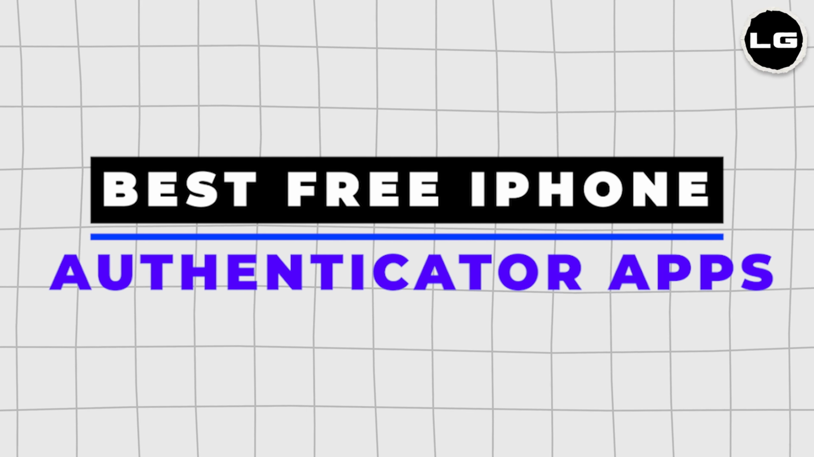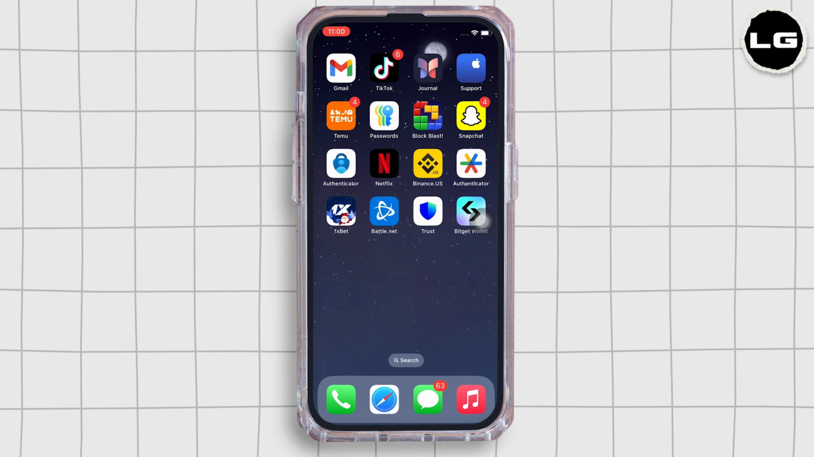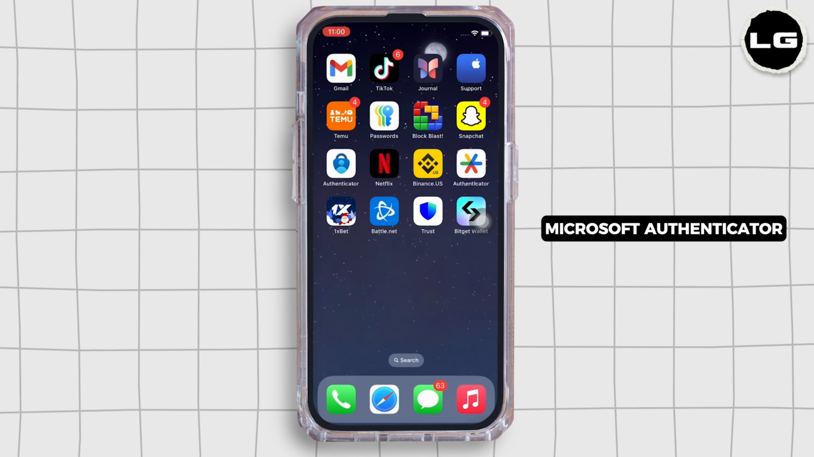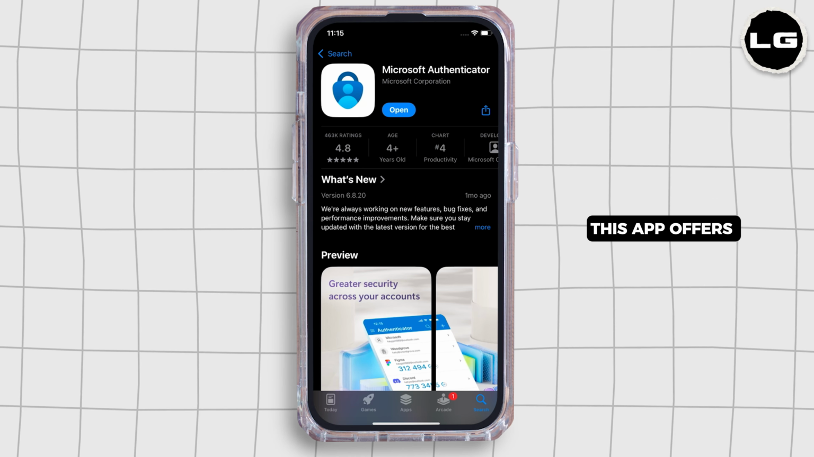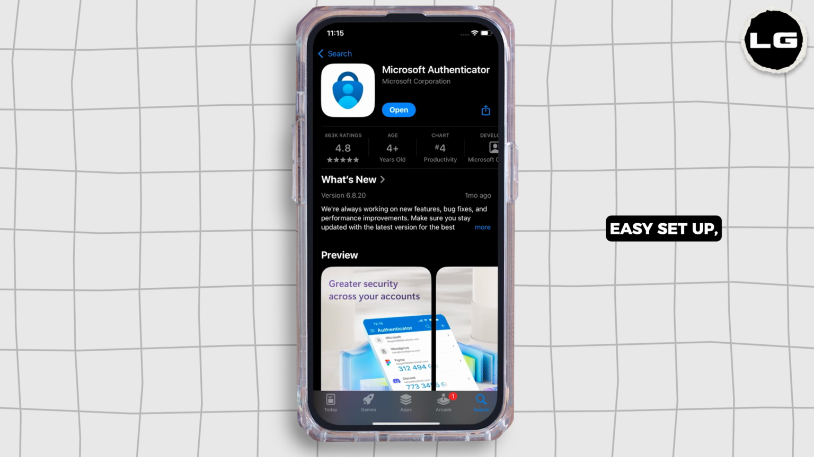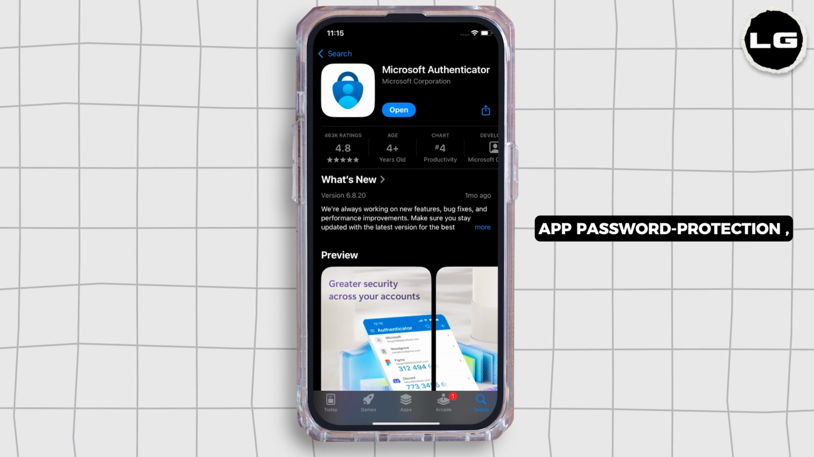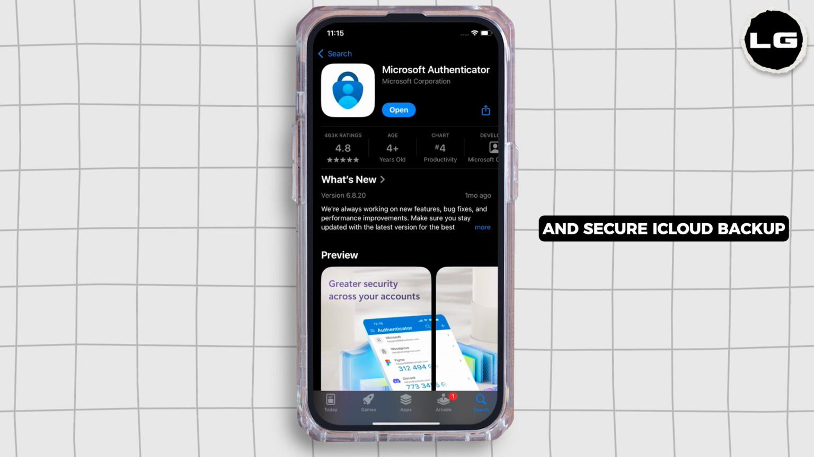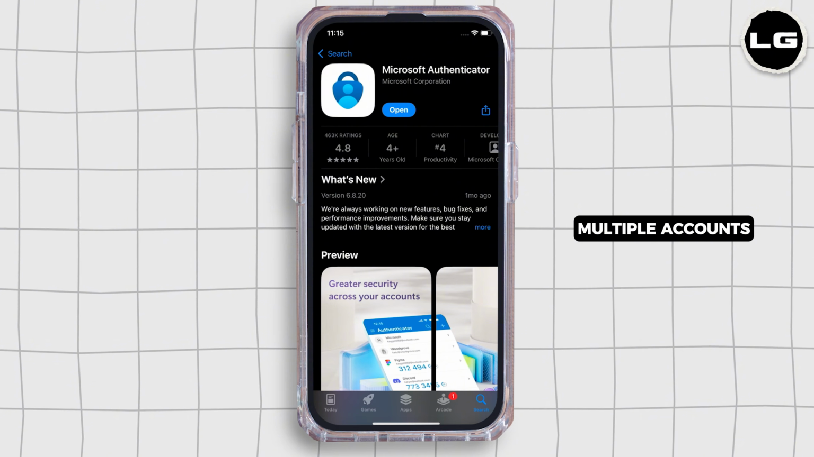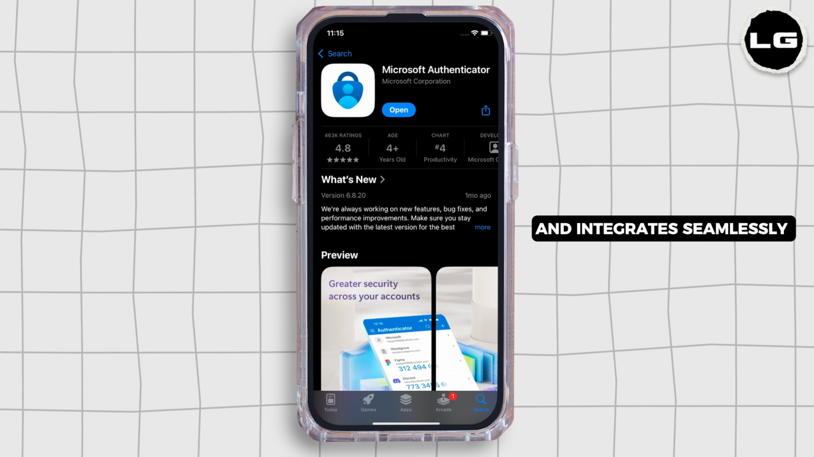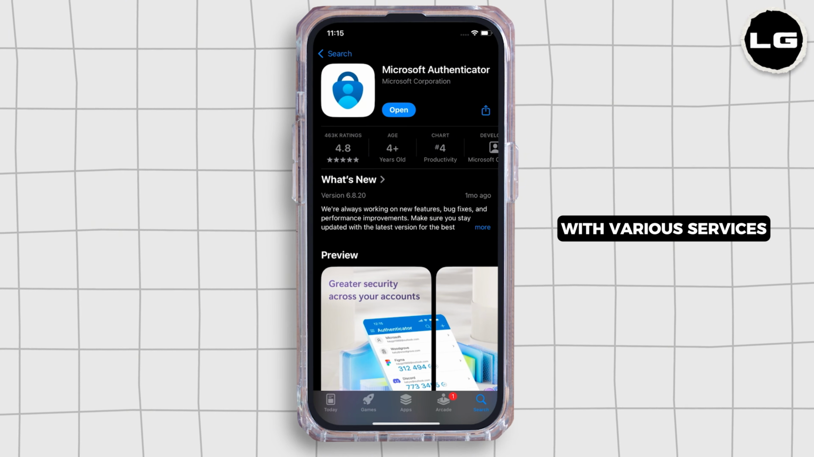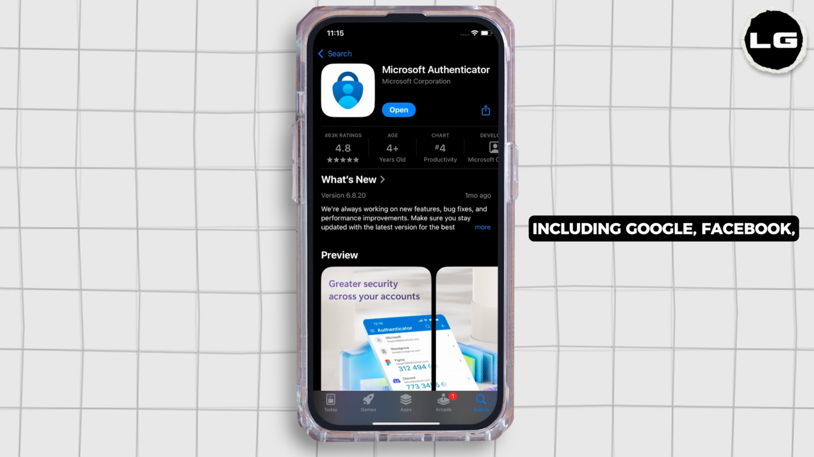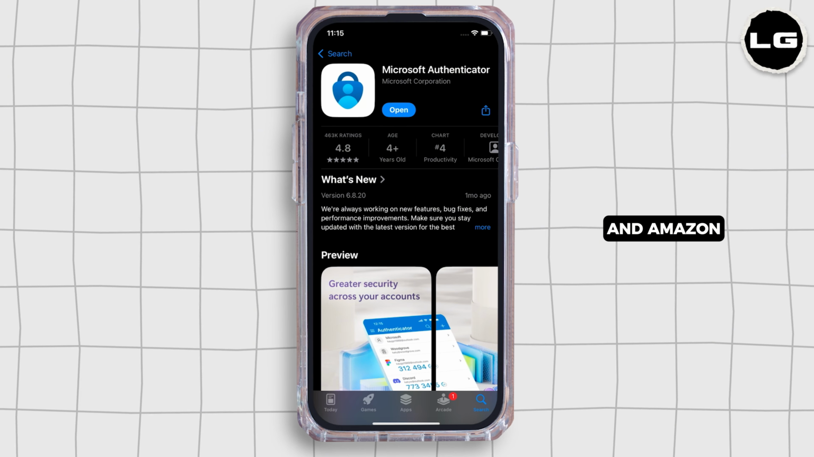What are the best free authenticator apps for iPhone? And which is the best authenticator app? Starting with Microsoft Authenticator. This app offers easy setup, app password protection, and secure iCloud backup. It supports multiple accounts and integrates seamlessly with various services including Google, Facebook, and Amazon.